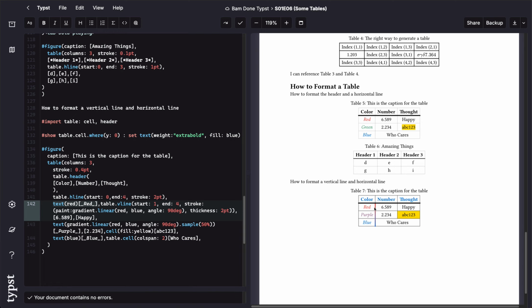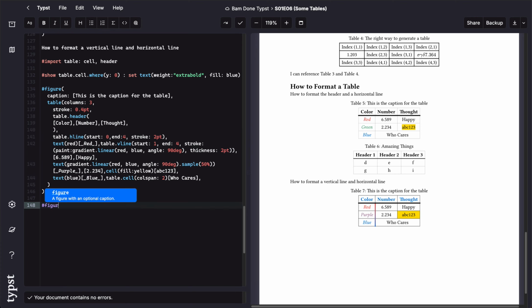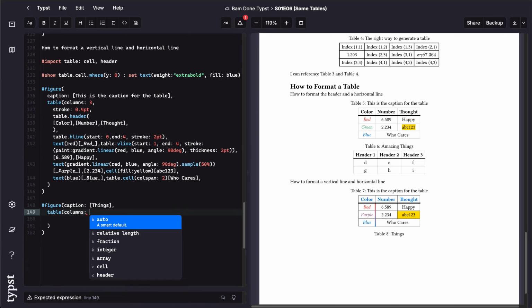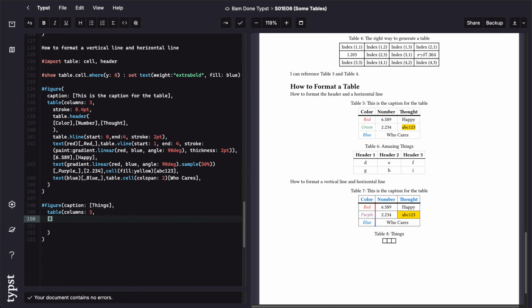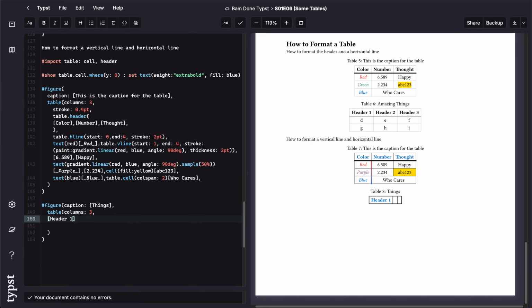Okay, so let's look at that. So I've got a red content. I said text red, and that's going to manipulate this first cell. Okay, so maybe we just need to recreate some of this. Figure, caption things. Okay, table, columns, 3, and we're going to do header 1, header 2, and header 3.